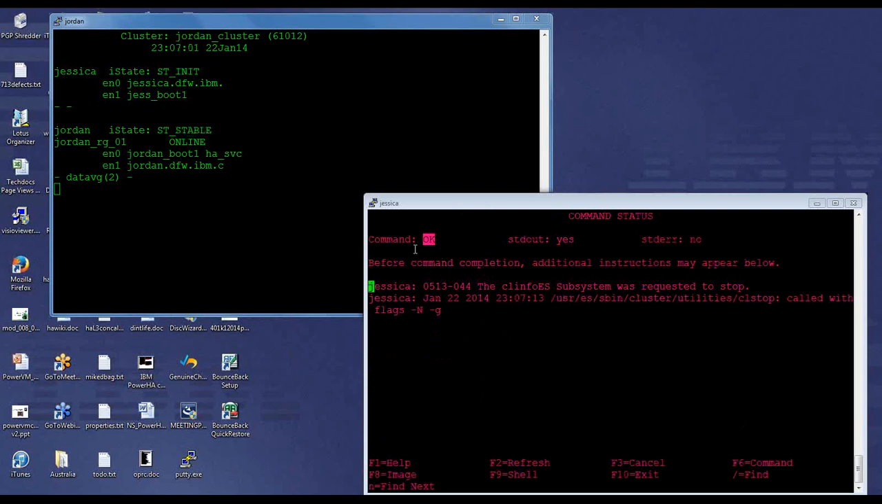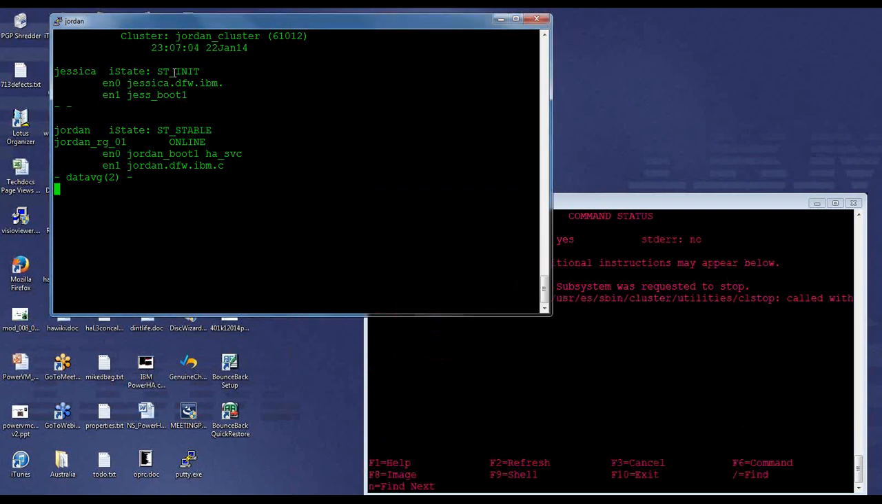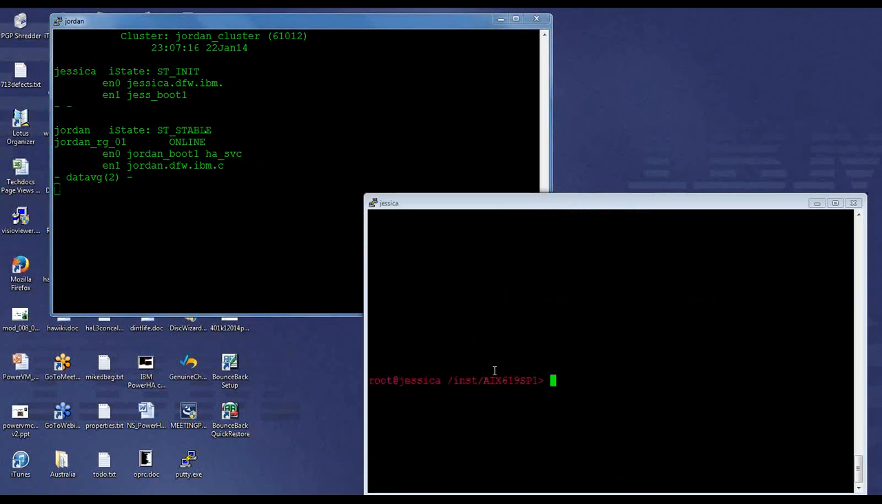So even though we got the OK, you can also check over here in the status, and once I see that ST init, that tells me that it's down completely, and since the other node is registering that the cluster is stable, that means it's fine for me to go ahead and continue. So what I'm going to do at this point is go ahead and upgrade AIX to 619 SP1.